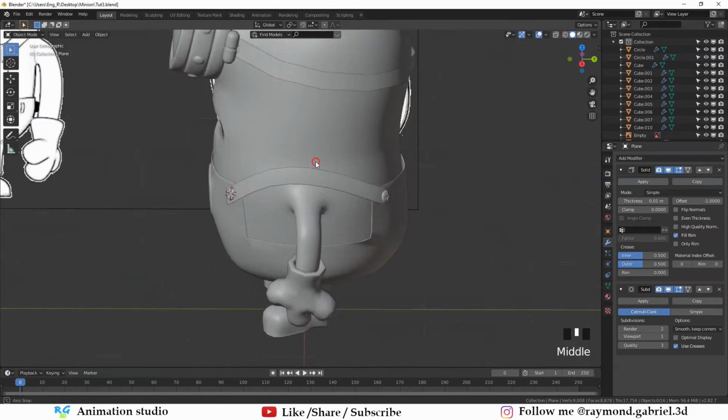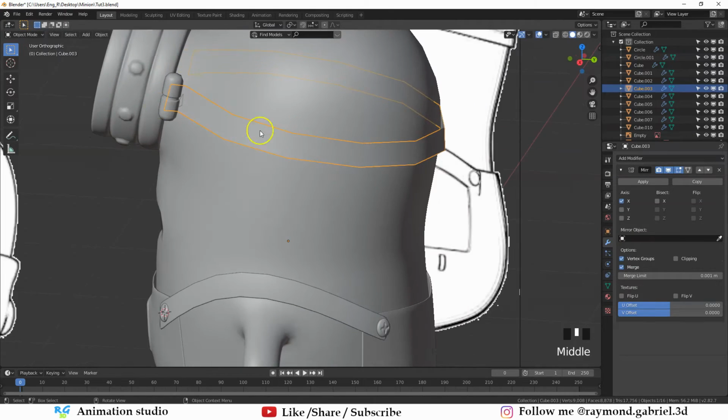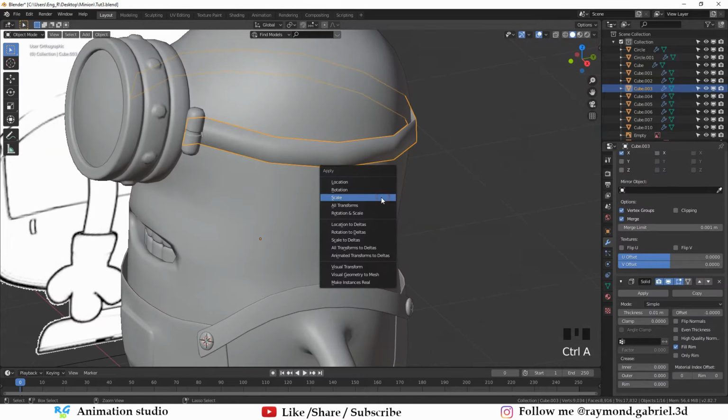in the viewport. Okay. While we're at it, let's add solidify to this strap as well of the goggles. Add solidify, let's apply scale as well.